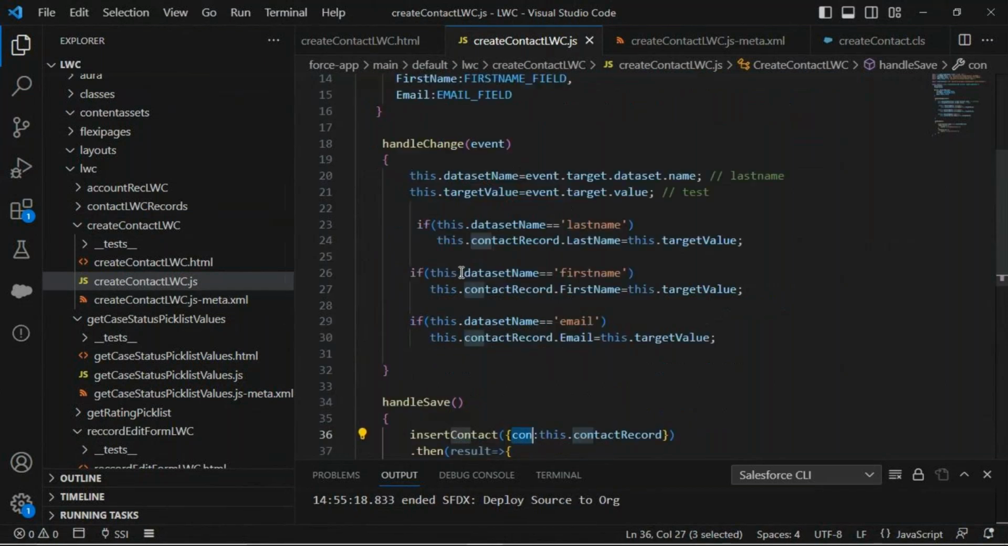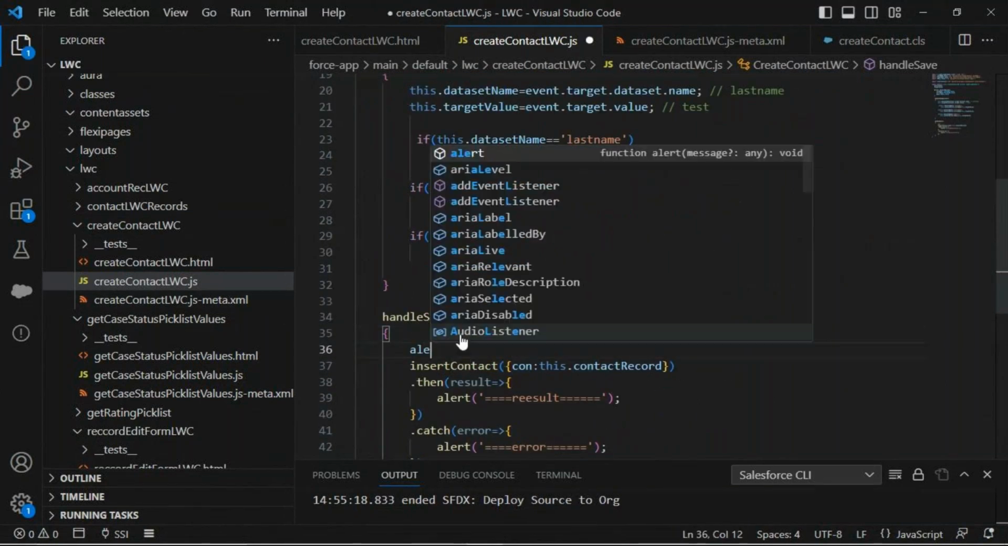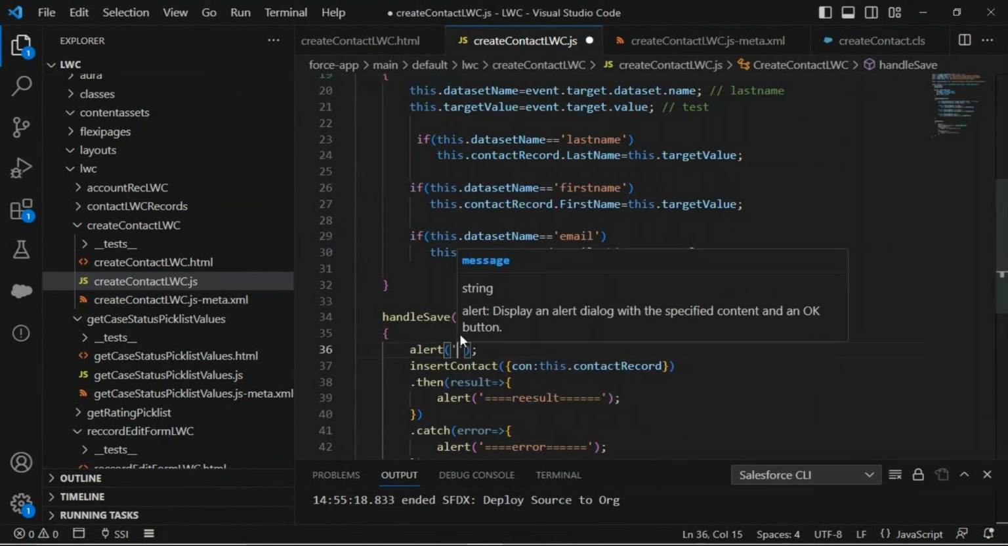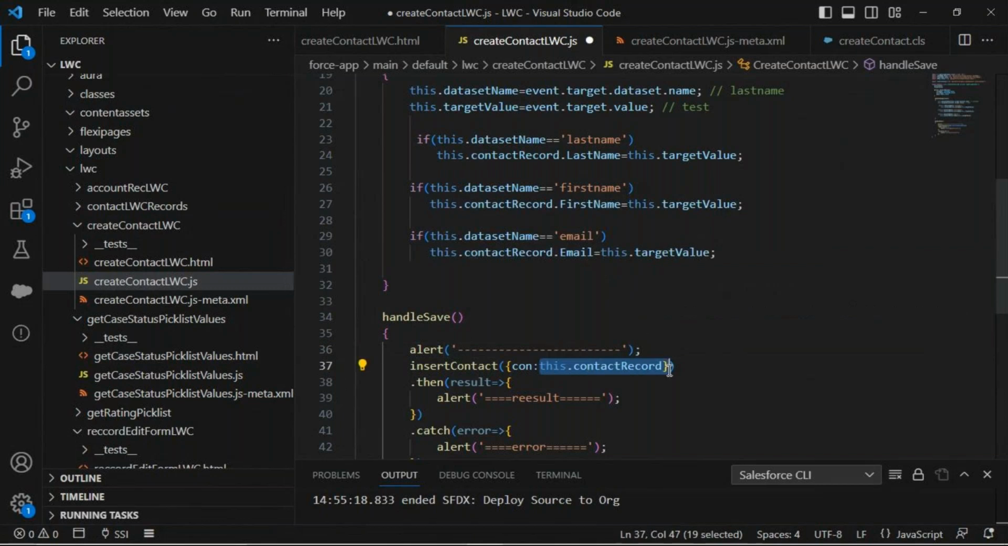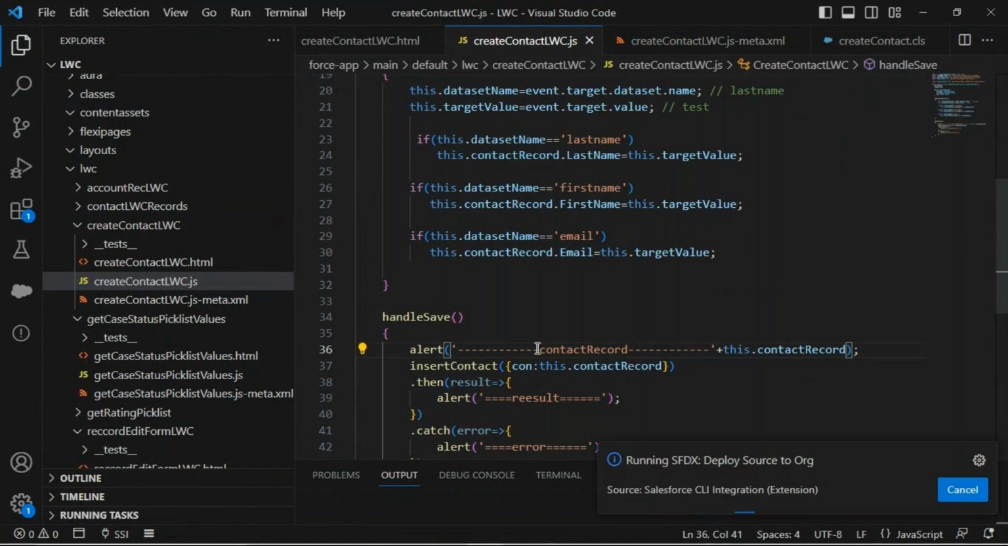So here we can take one alert. We can check what data we are getting. So this.contact record, this.contact record, I have deployed it here. So now it ran successfully.